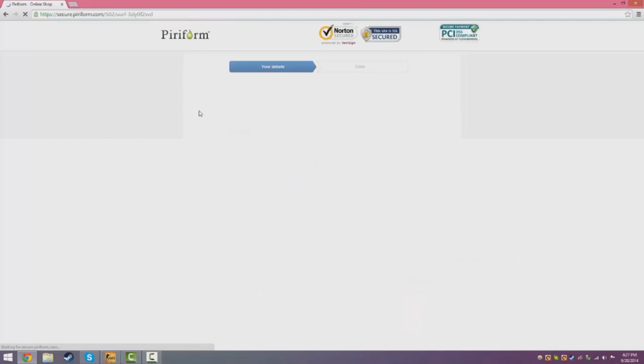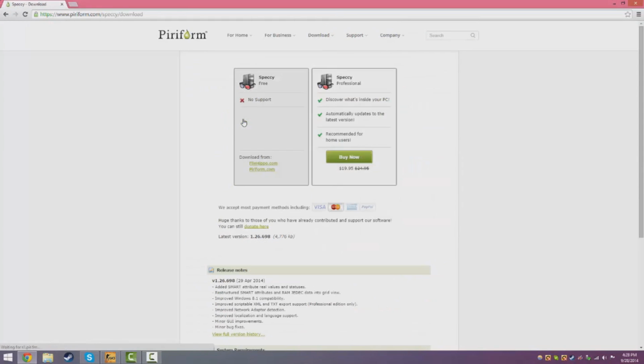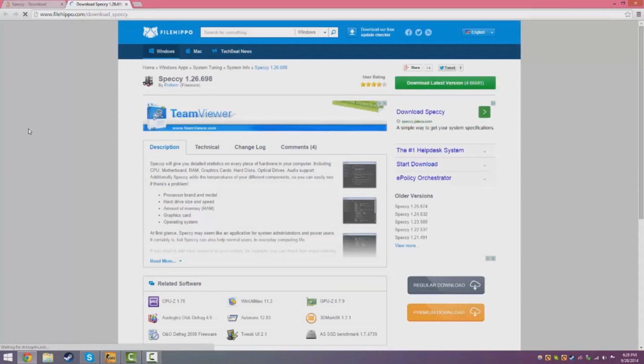Now if you guys want to buy it, you can. It's $20. Personally, I just get the free version because I don't need all this stuff. I don't need it, especially for $20. I guess they need money in order to keep it up and running and updates and so on. But I'm just going to download it from filehippo.com.